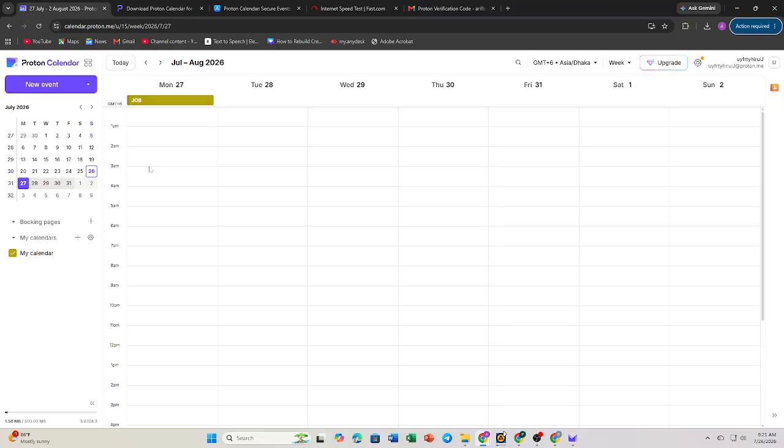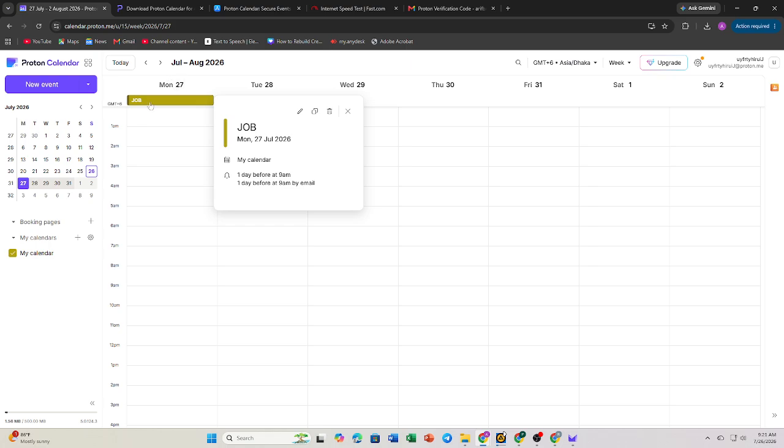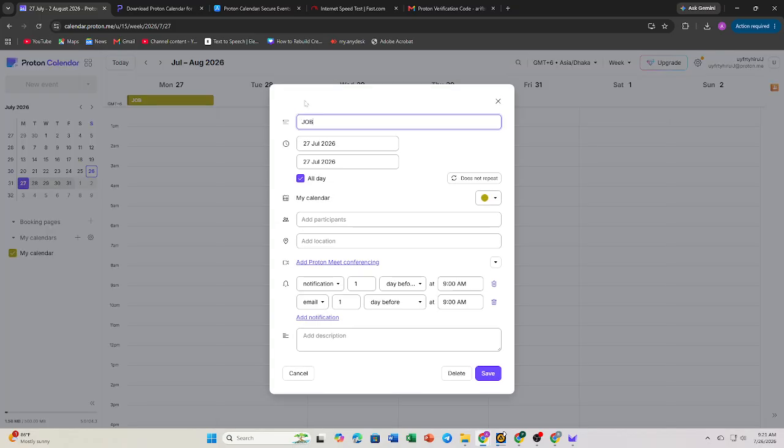Wait for your calendar to load, then navigate to the date containing the event you want to edit. Next, click or tap the event to open its details. You'll see information such as the event title, date, time, location, description, guests, and reminder settings. Now select the Edit button or the pencil icon, depending on the version of Proton Calendar you're using.